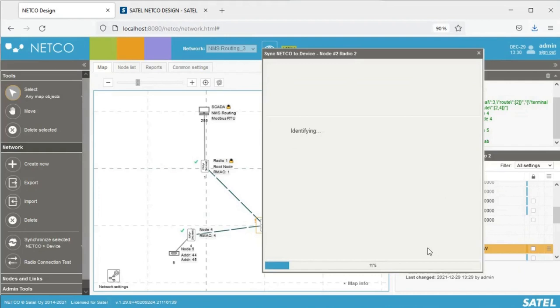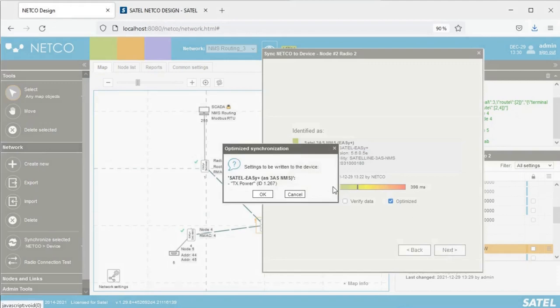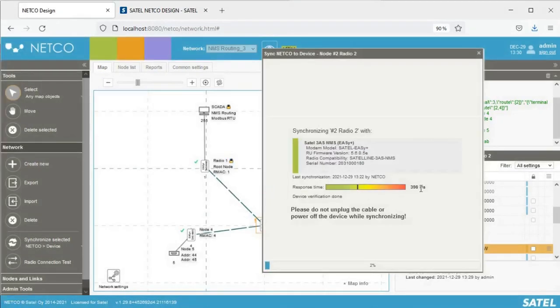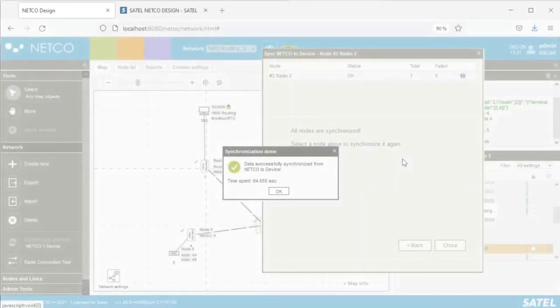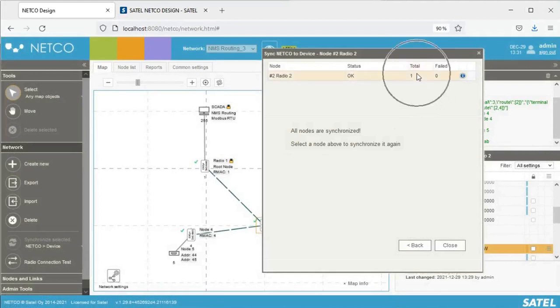The device is identified, and if all other parameters are matching to the previous set, the optimized mode can be used, continuing with next, and thus only the changed parameter is set to the remote radio. After the synchronization process has been done, totally changed parameters, failed, and detailed information available.